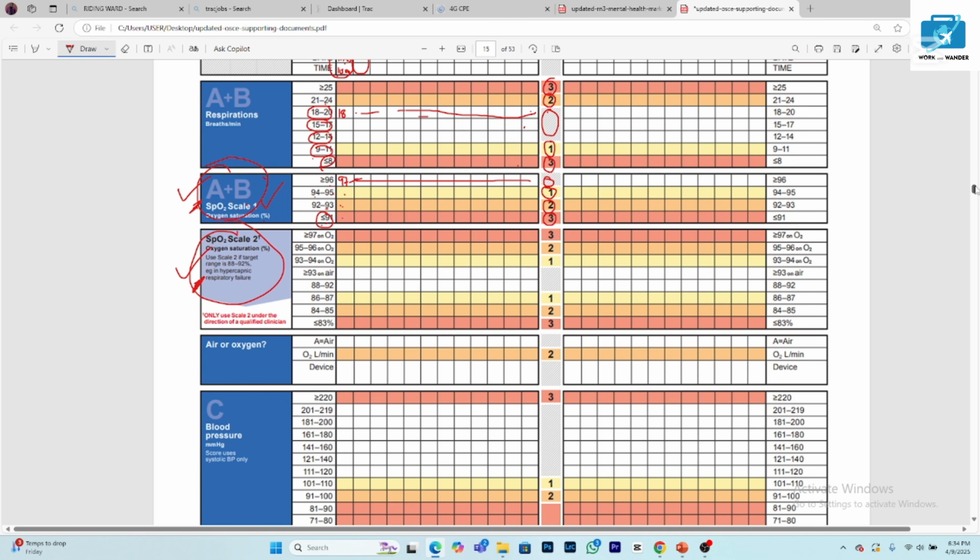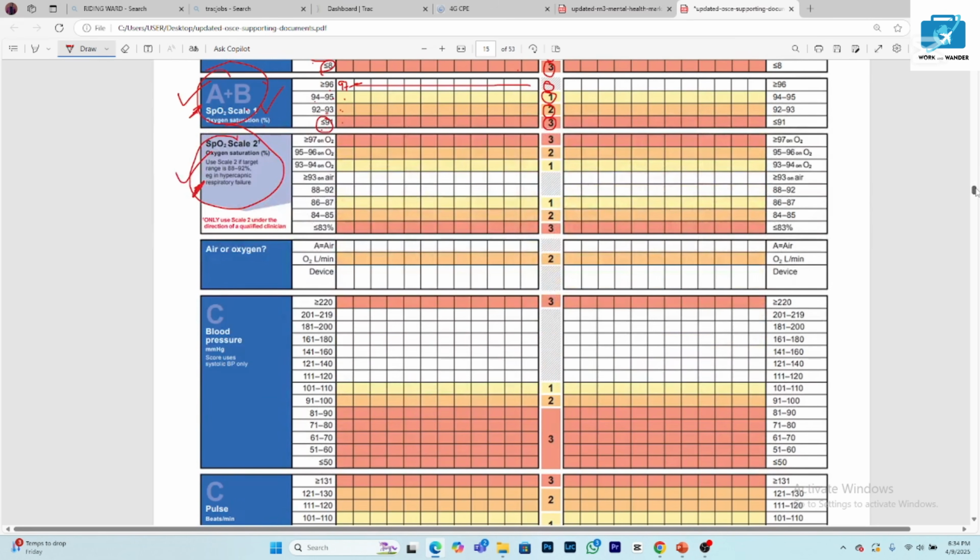Now let's move on to the next parameter, which is oxygen or air. It's very, very important. Oxygen or air simply asks you whether your patient is on oxygen or breathing at room air. Our patient is definitely not on oxygen. That is why we recorded it here. So all we need to do is write an A in this particular column.